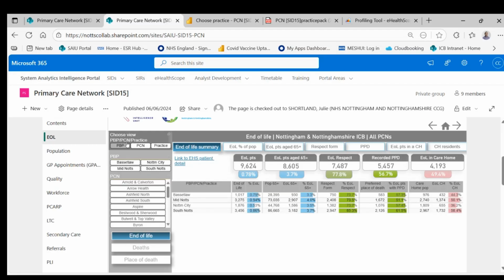So the first thing I'd like to make you aware of is this panel on the left hand side here, which relates to how we view the data. We can view at a place-based partnership level, we can view at a PCN level, or we can view at a practice level from the vast majority of elements within the dashboard. So as you can see, I'm just on the end of life page at the moment, so we're looking at end of life summaries, and we're at a place-based partnership view.